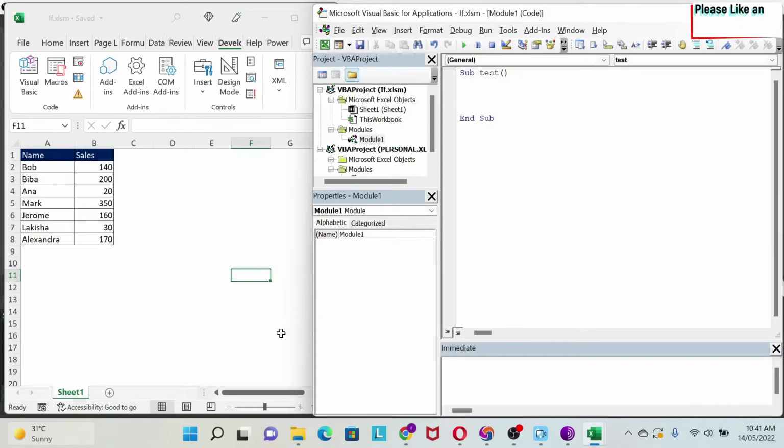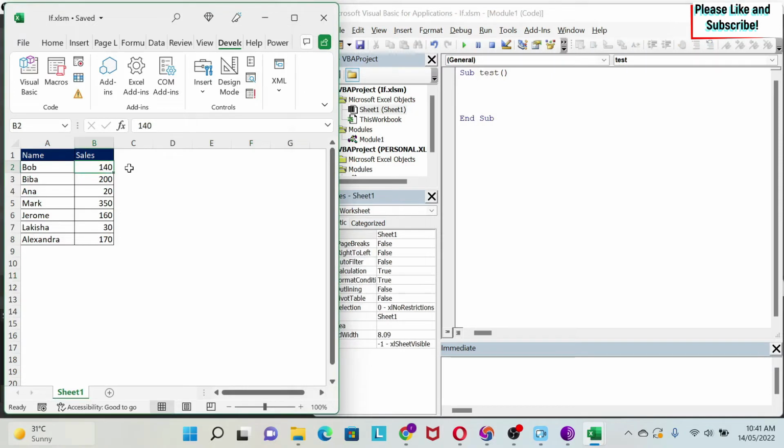Let's learn everything about the if statement in VBA, which is one of the most used statements that you will see. So to start with, I have here some sales data for different salespeople, and I want to write a simple if condition as a start. So I want to write, for example, for cell B2, I want to see if it's above 100, I want to write the same number in C2.